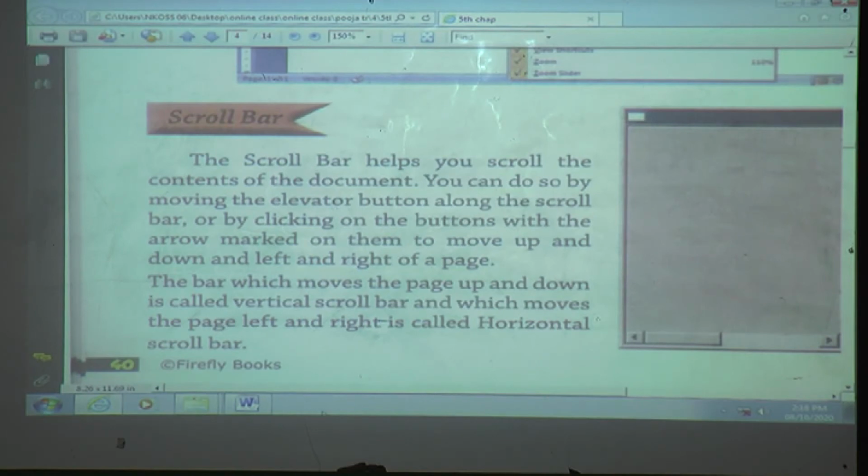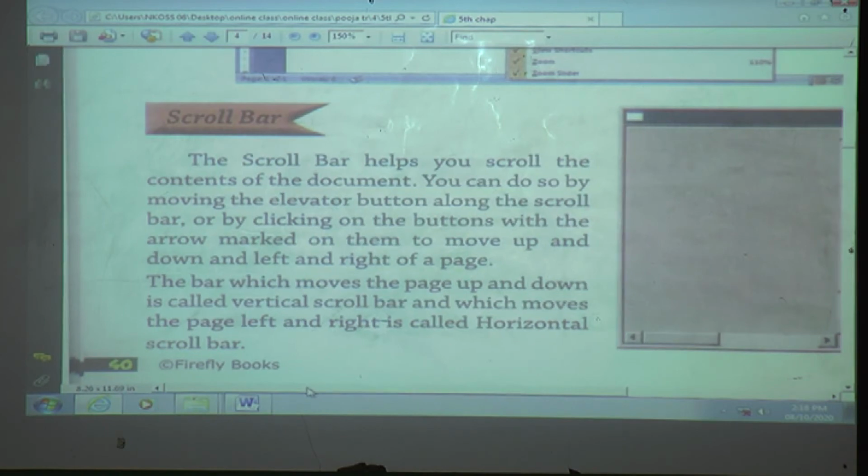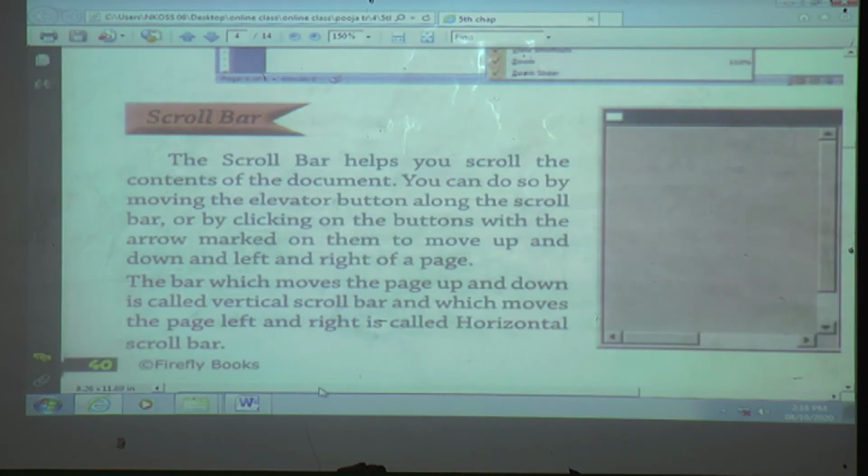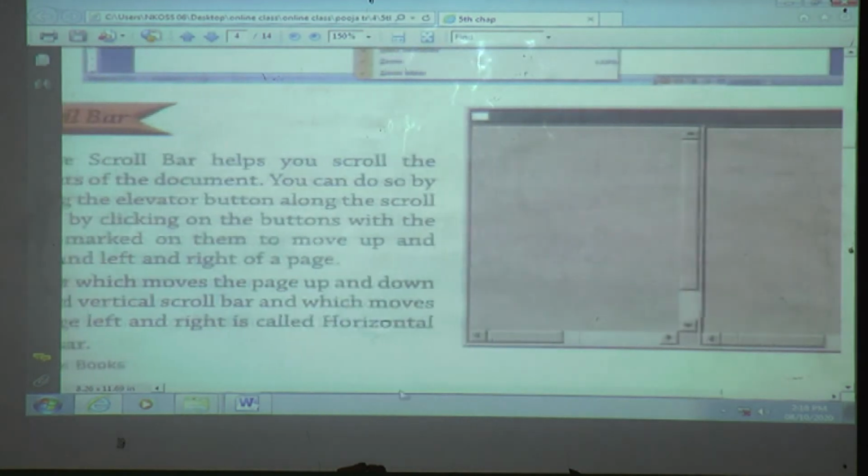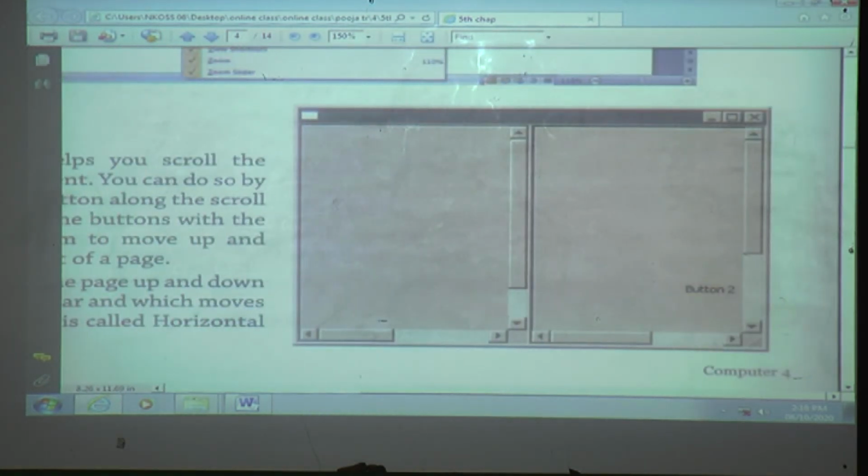Now one more scroll bar is which? Horizontal scroll bar. What is the use of horizontal scroll bar? Now my half part is here and half part is here. Now I want to see what is here. Then I must move the page towards this side. Then move the cursor to the right side. Sorry, move not the cursor but the scroll bar towards the right side. Then I can see what is here.